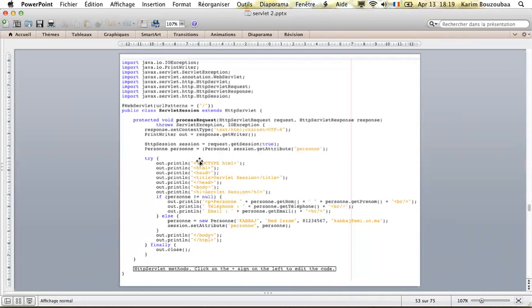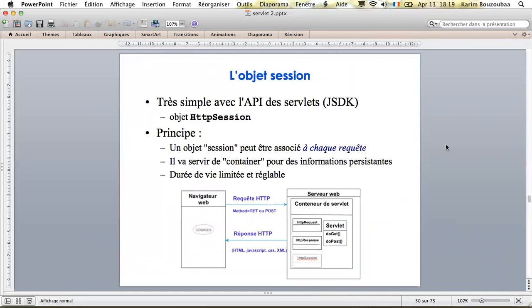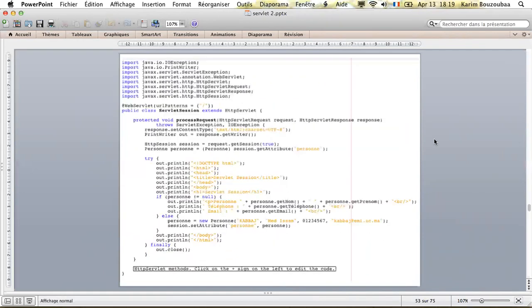Right. So at the beginning, I didn't mention also that within the HTTP session, I don't store only textual data, but I store a whole object. In this case, I'm going to store an object which is of type Person. So I create a new person. And here at the beginning, in the session, I go to see if there is an attribute of name person, and then I put it in this variable of type Person.